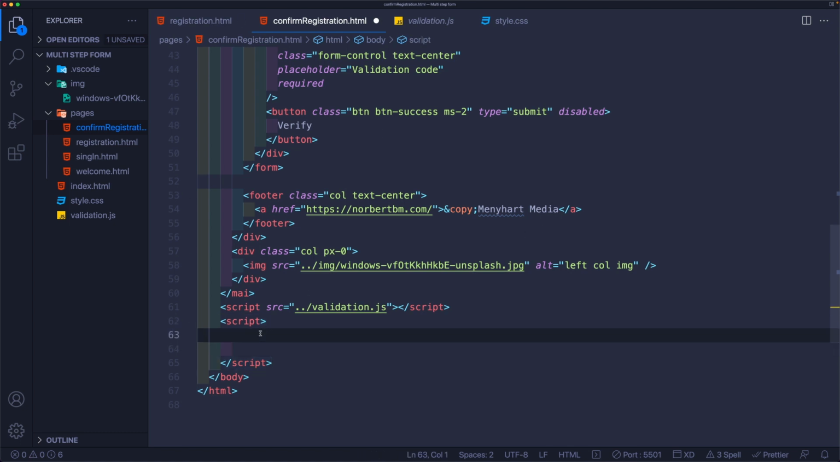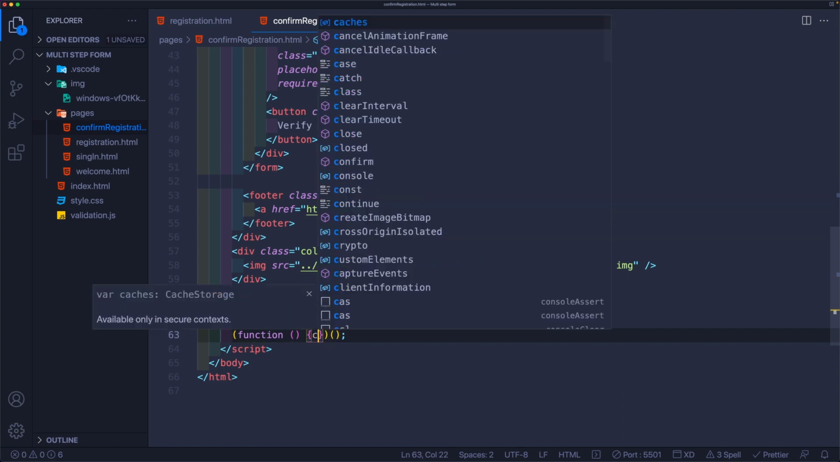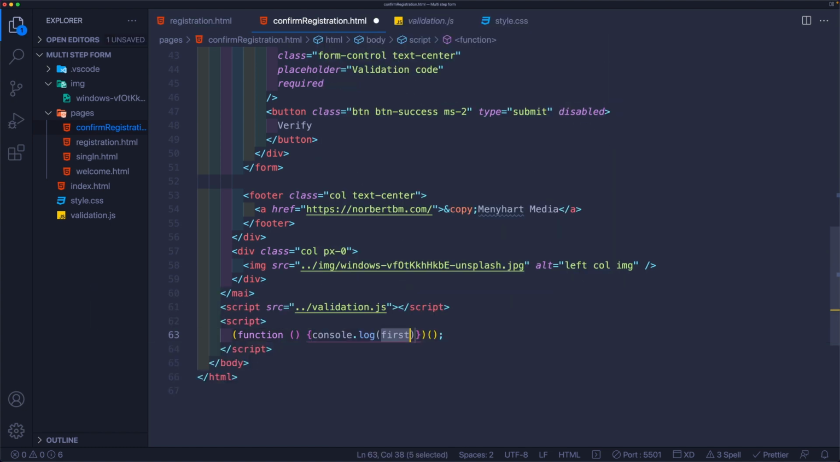Okay, hope this makes sense for you. Now I'm going to use here a function that will be automatically executed. So parentheses, function, then open close parentheses, open close curly brackets, and I move outside these parentheses and open close parentheses again, which is going to automatically execute the function. In order to demonstrate this, let's just create here a console log of, let's say first, whatever.